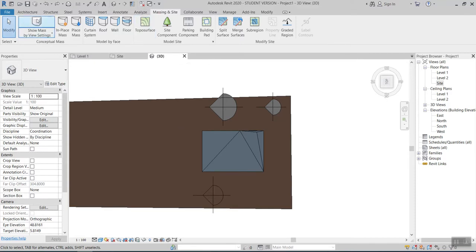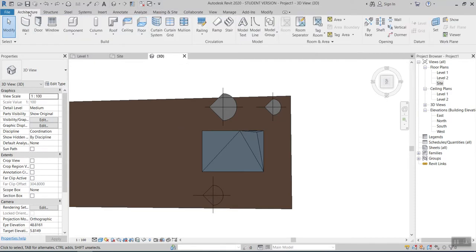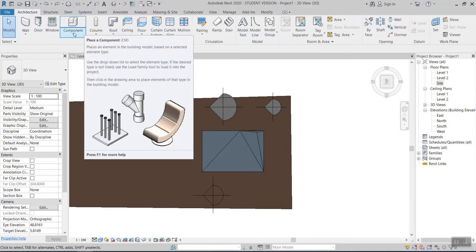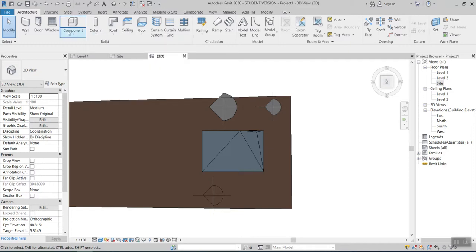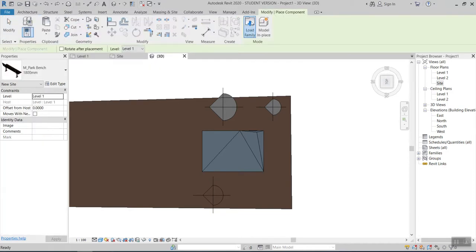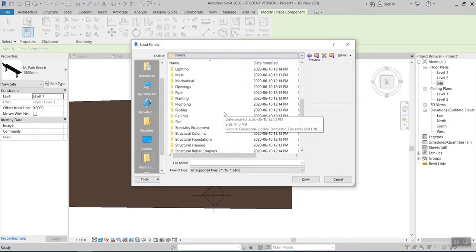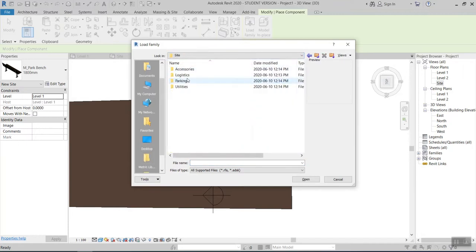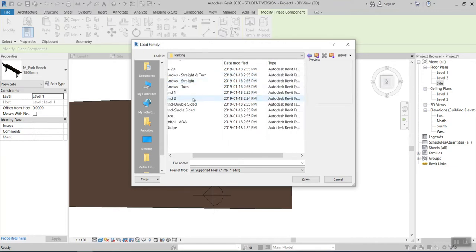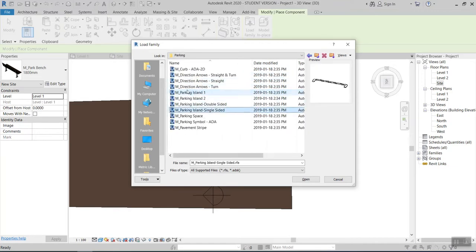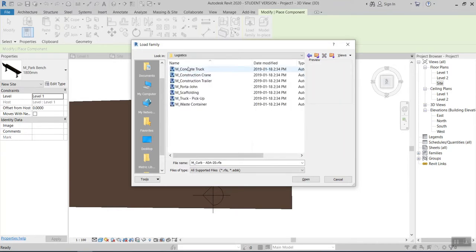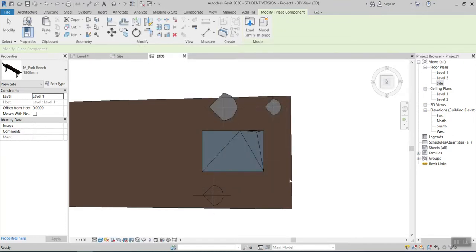And now I can add a car or a truck or whatever I want, because this is a parking garage, so there has to be a vehicle on it. Go to component, place a component, load a family, and go to your country's name, go to site, parking. Let's see if I can find a vehicle here. No, go back, logistics. Here we go. Here's the truck.